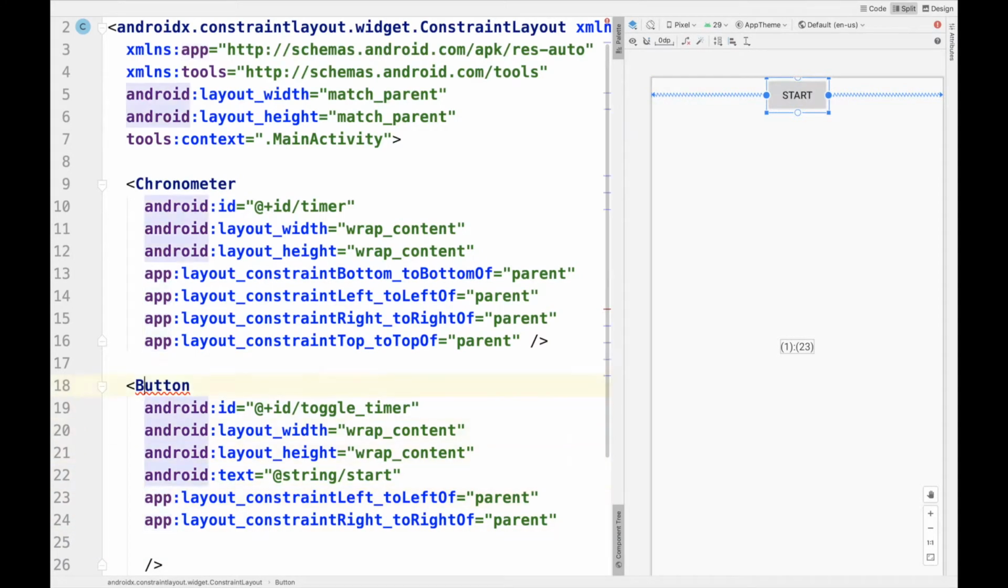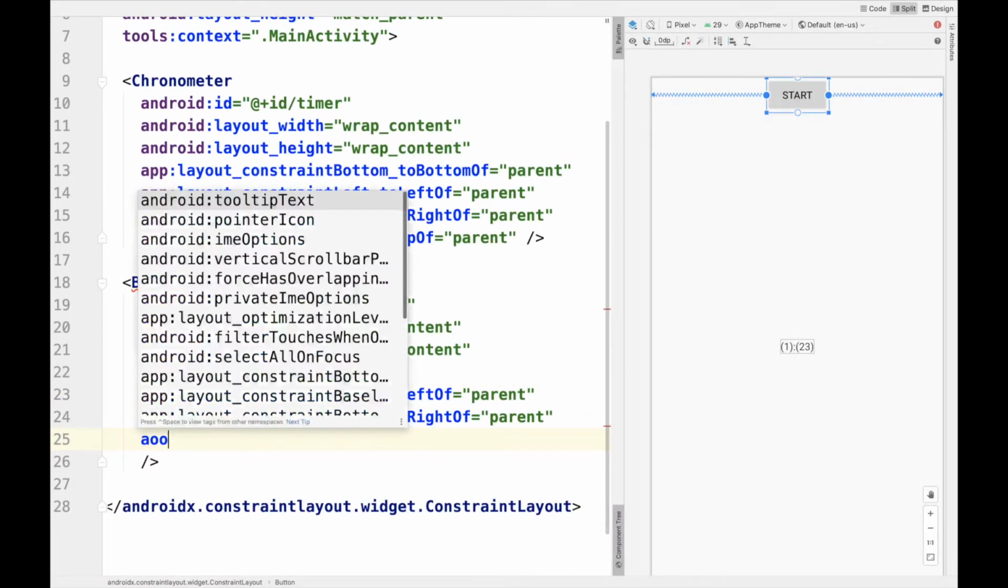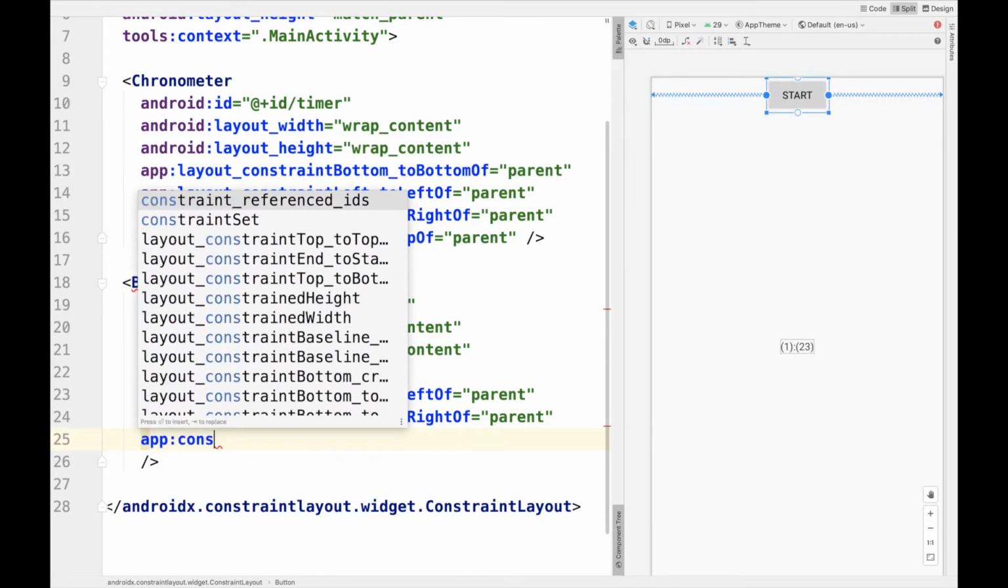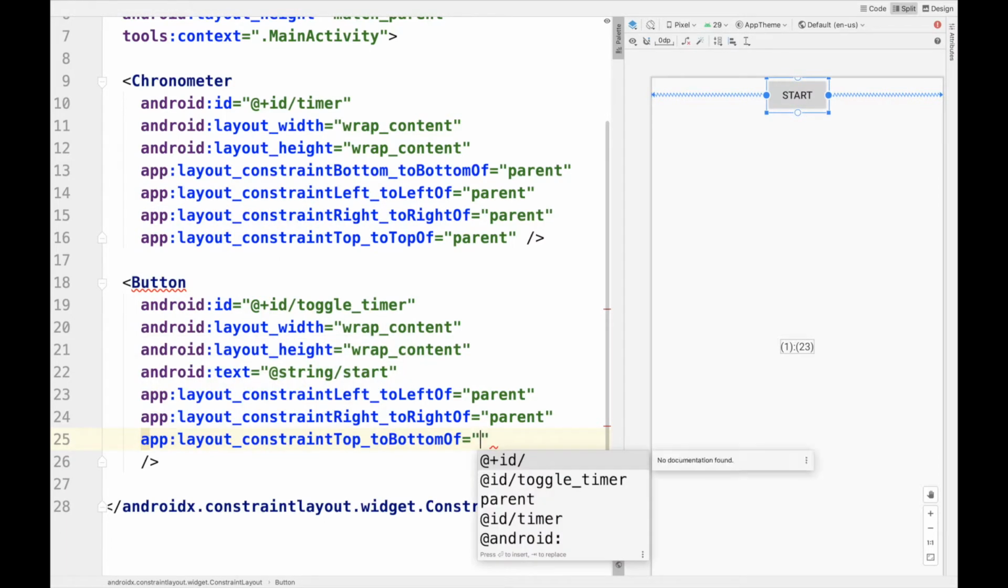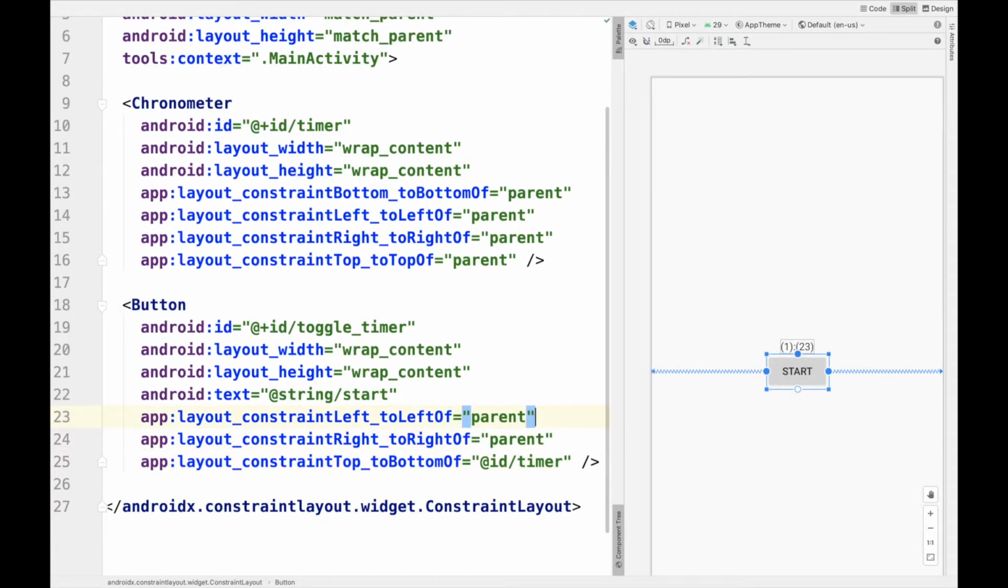And then we want it to be below the chronometer, below the timer here. And so to do that, we can just use constraint layout and make it below timer. And so to do that, we need app, and then we need constraint, and we need to say the top is to the bottom of timer. The top of toggle timer button is to the bottom of the timer. And so to do that, we just do add ID timer, right? And this, you can see, just made it immediately below the chronometer here, below the timer.